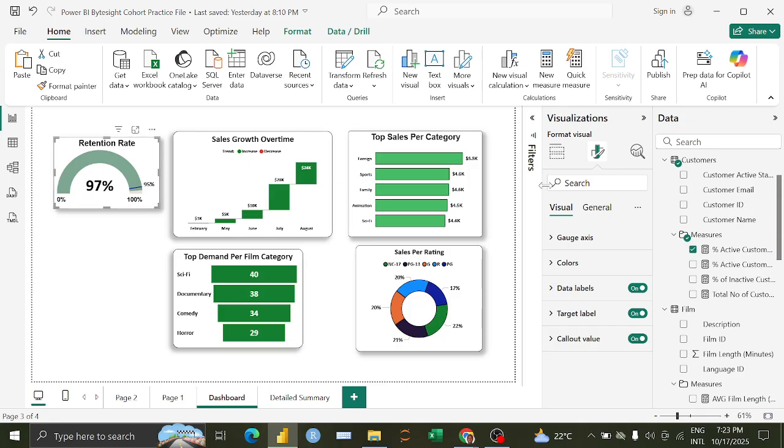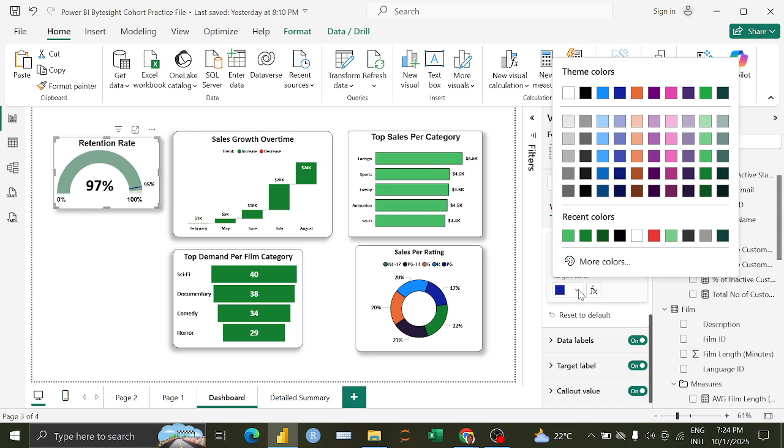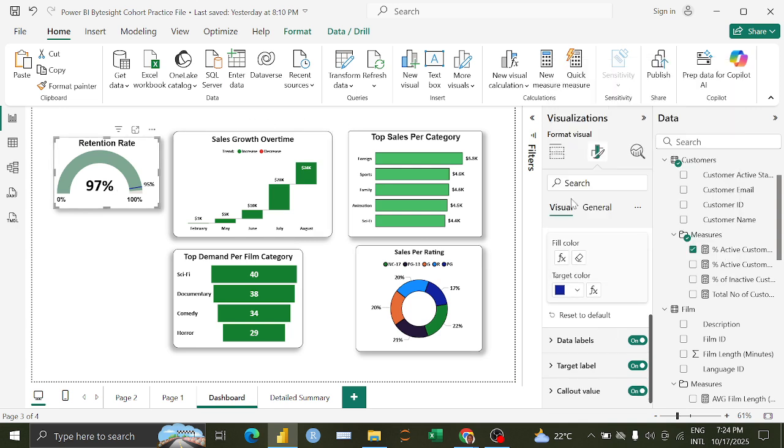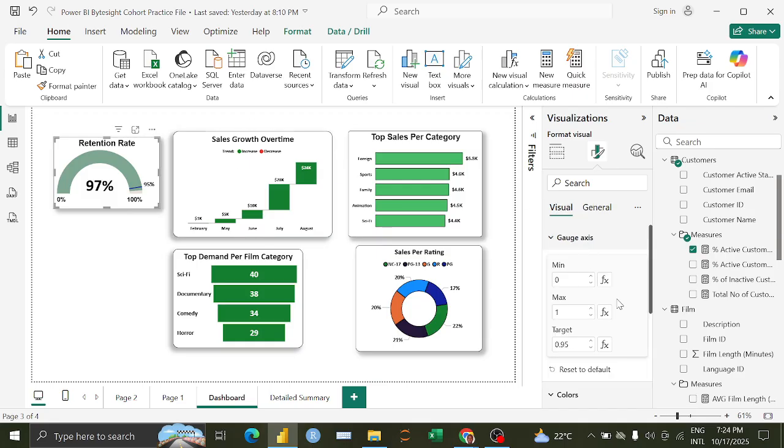The retention rate, now I want to come and change it a bit as well. So we can have the 97% there. So you can have the call out value, then you can come and change the gauge axis. We looked at it there. So the target color is that one. Remember, you can play around with the data labels there as well. So let's come and see how we can play around with this one.